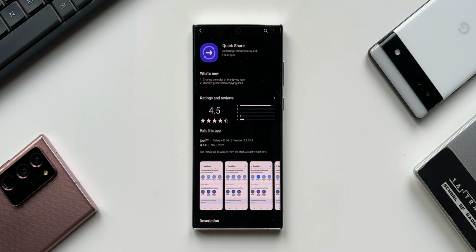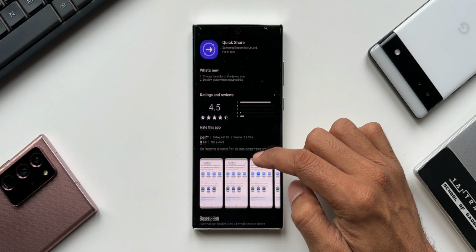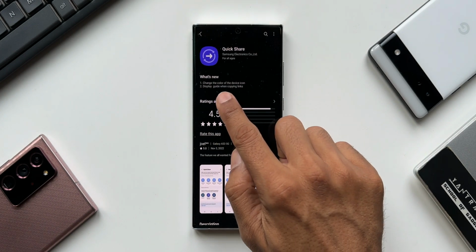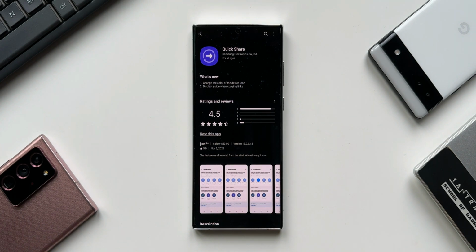Now first let me show you the change log and the version number here. As you can see, the version is 13.3.01.8, and the change log says change the color of the device icon and display guide when copying links.